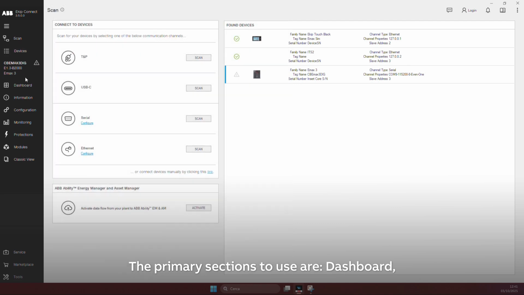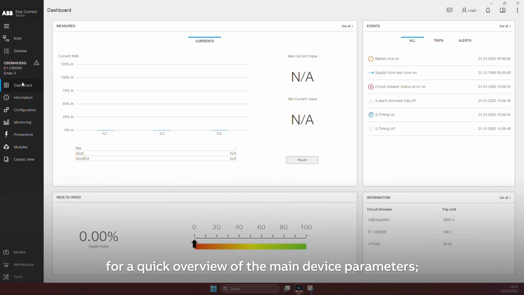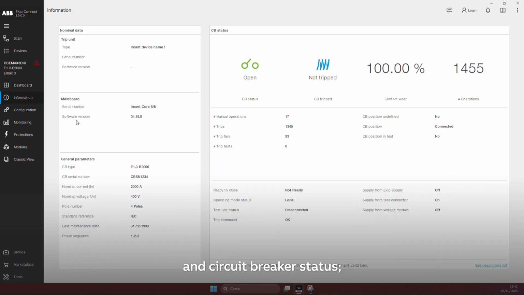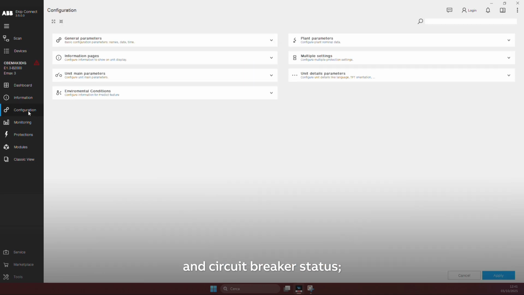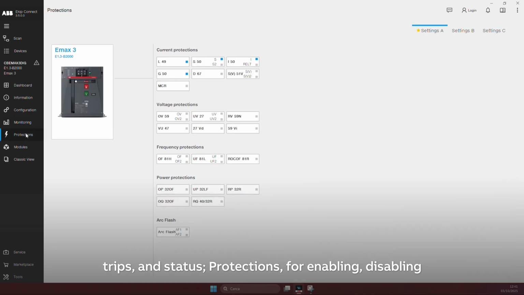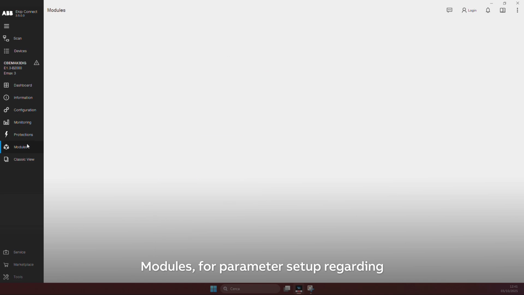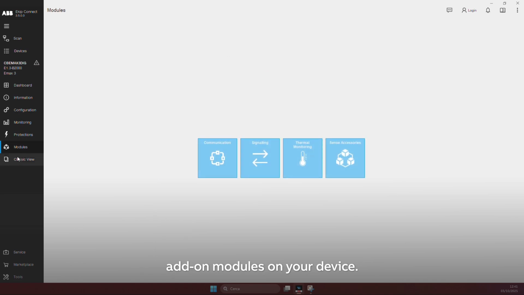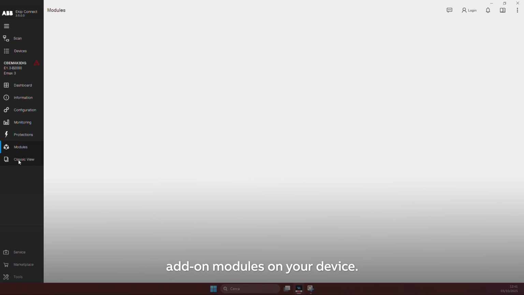The primary sections to use are Dashboard, for a quick overview of the main device parameters. Information, for detailed data on general parameters and circuit breaker status. Configuration, for device setup. Monitoring, for live measurements, warnings, events, trips, and status. Protections, for enabling, disabling or modifying available protection functions. Modules, for parameter setup regarding add-on modules on your device.